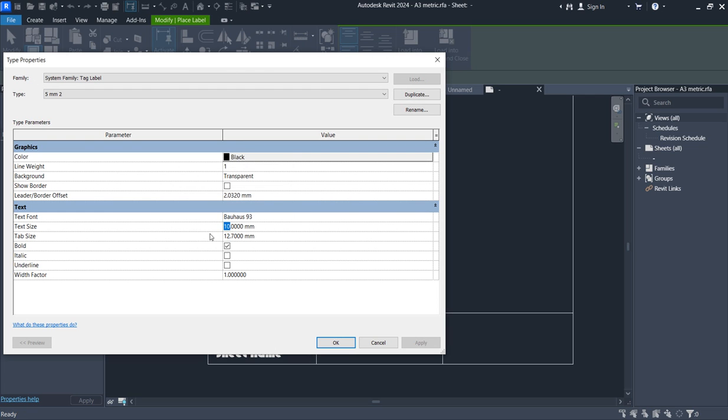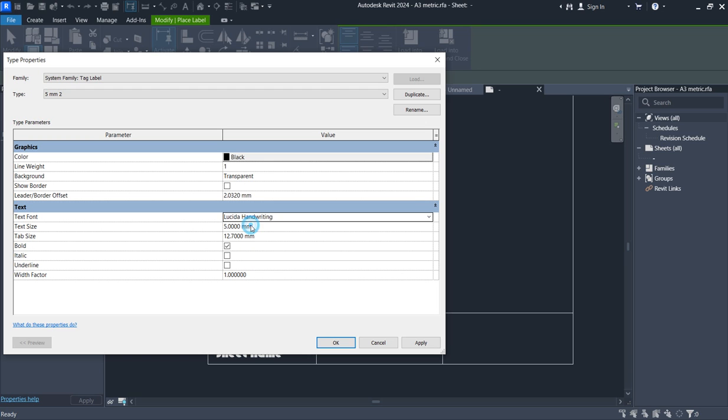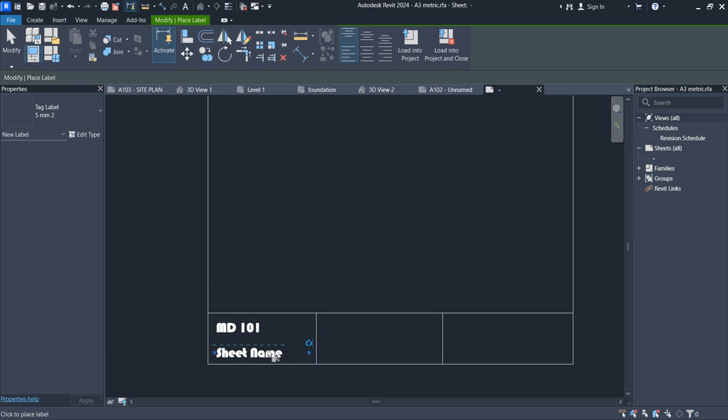From here you reduce this one to something like 5, return it to 5, and here you change this. I'm going to use Lucida Handwriting. So I'm using this particular one.